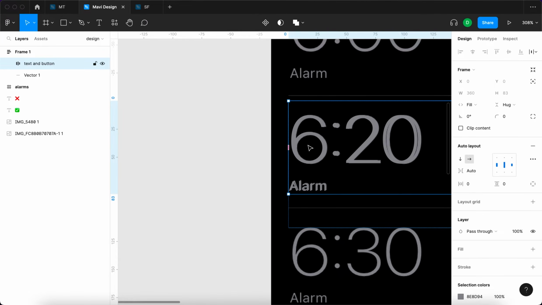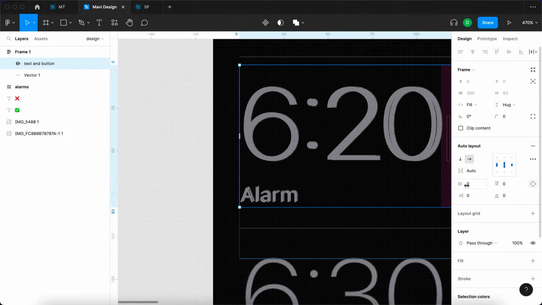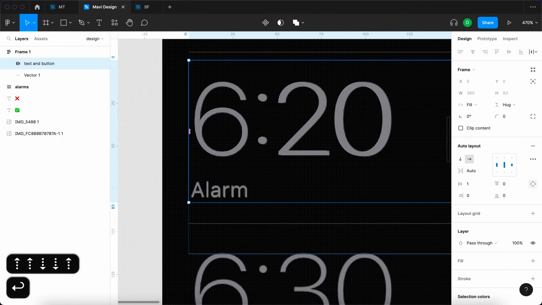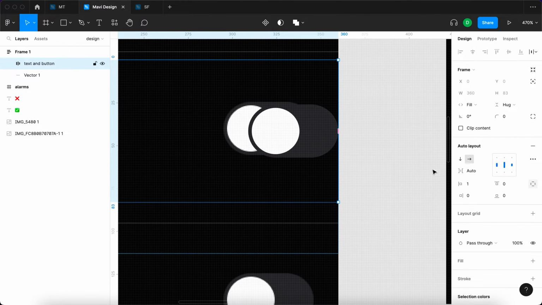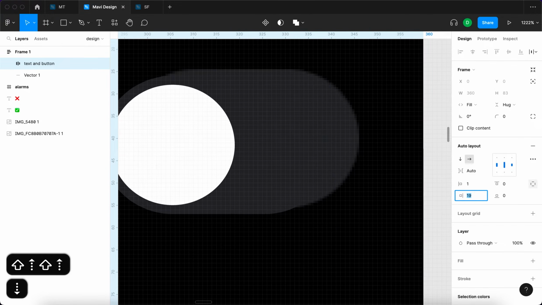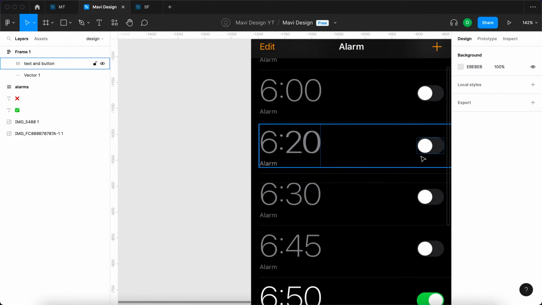Now you can see there is some padding to be created in this text and button auto layout, which we can definitely do by adjusting the left padding over here. I think I'm going to add just one single pixel, and then for this button that's way over to the left side, I think we could go for like 14. That seems about correct. That seems right.